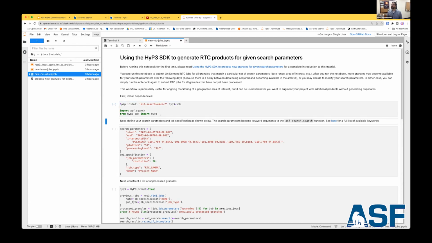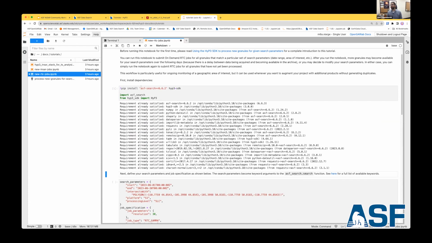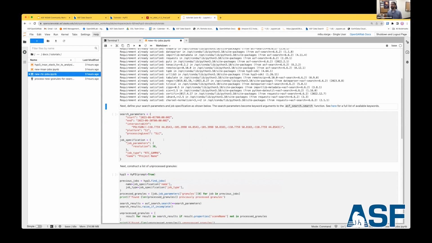And so the first cell here is just going to install ASF search and the HyP SDK if you don't already have them installed. And then you'll notice here that we are defining some search parameters and job specifications. Much the same way that you could edit in Vertex, you could edit those filter options to include different date ranges and define an area of interest and determine processing levels and orbit directions, and all of those options are available through the SDK. And so you can define your search parameters in a dictionary such as this.